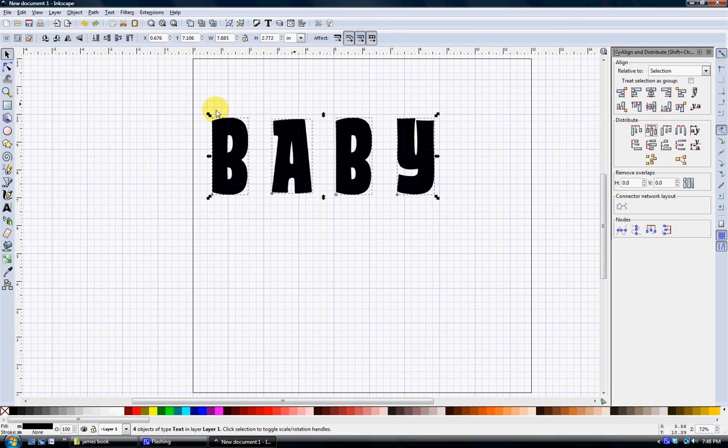So here is my word baby. This is the font that I wanted to use. This happens to be Tan Pearl. You can use whatever font you want. It helps for the font to be a little bit chunkier, just so it has some presence on the chipboard.